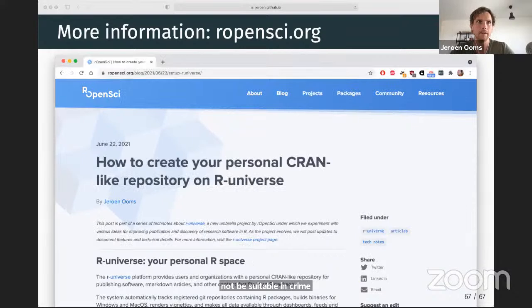And then there is the most recent blog post in which I detail how you go about setting up your own R-universe and some of the tricks if you want more fine control.